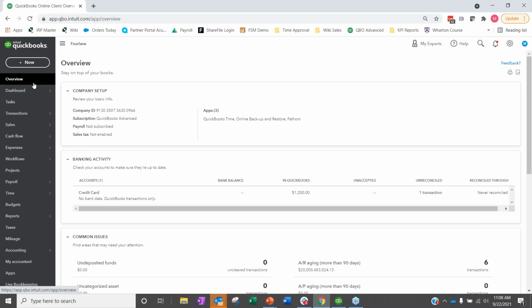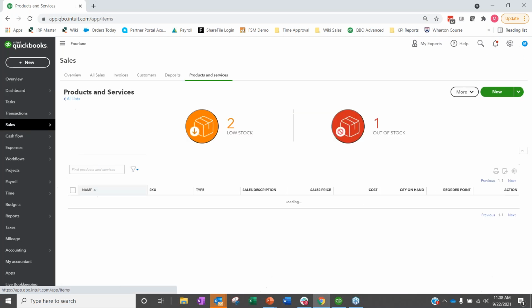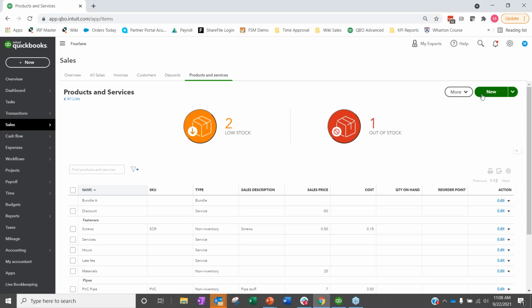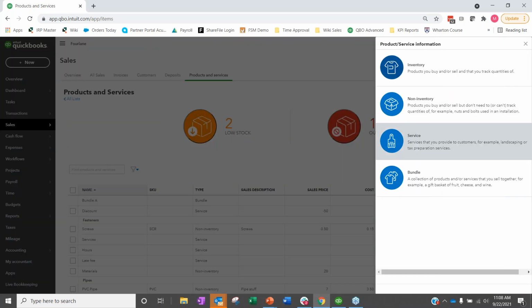So here I am inside of QuickBooks Online Advanced. We always start out in here. When I come down to my sales area, we have our products and services, and I am going to go ahead and create a new item. When we create a new item in QuickBooks Online Advanced, we have a bundle as an option. Okay, and you can see what it says here: a collection of products or services that you sell together, a gift basket of fruit, cheese, and wine. Yes, but I would think that most times a gift basket is pretty standard, hopefully, right? Because then you're not having to always modify it on the fly.